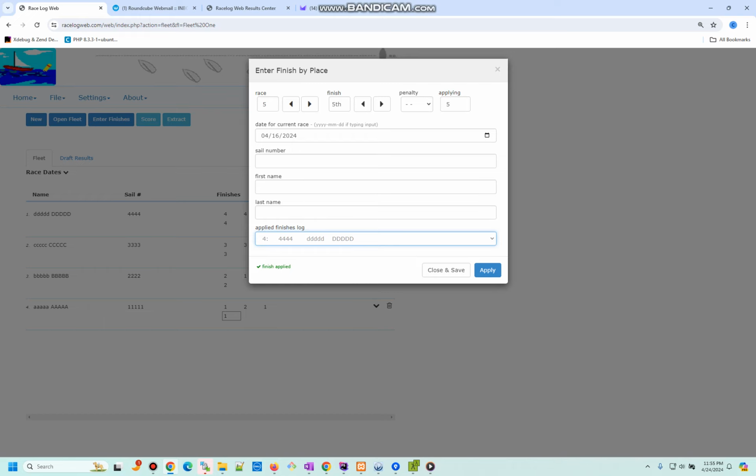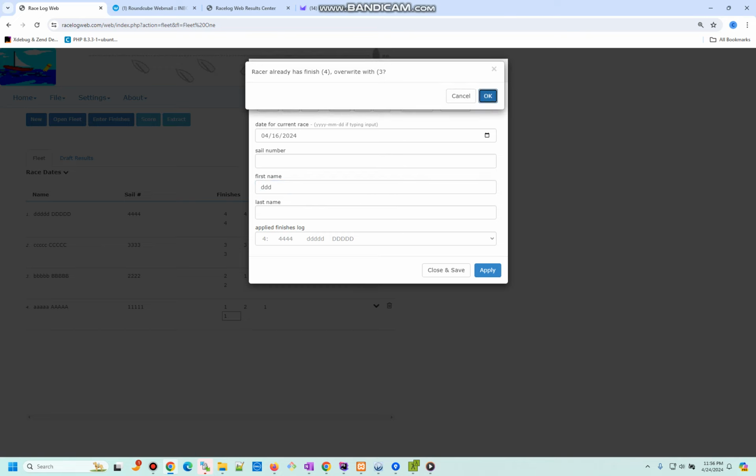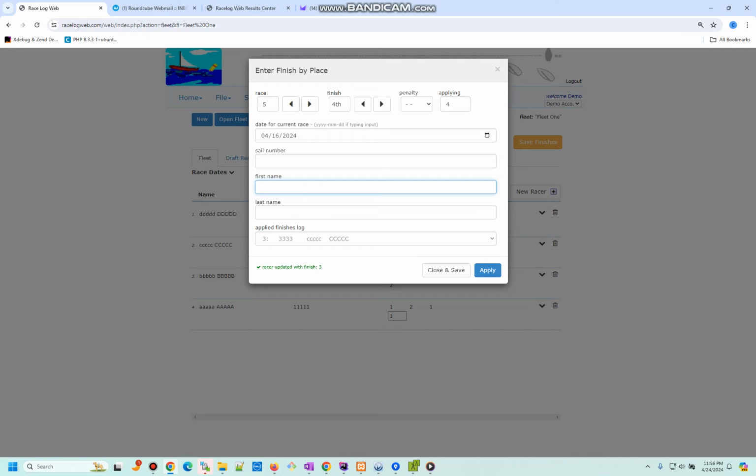We're going to change their finish to third. So if I switch finish to third, it says we're going to be applying 3 if we actually click apply. Let's find this sailor, and we can do it by name or sail number. If I click apply now, it's going to say, hey, you've already got a finish here, but we want to overwrite it. So basically I'm overwriting DDDD, or sail number 44, with third. So that's what we've done.